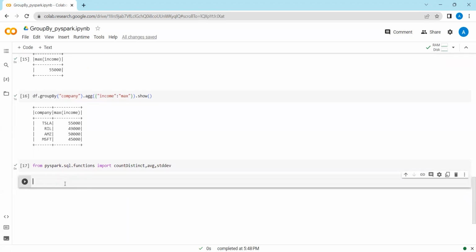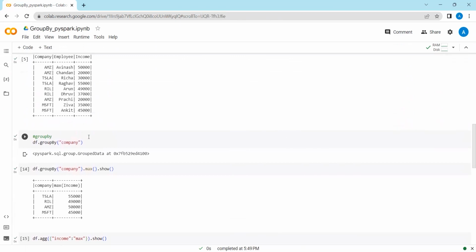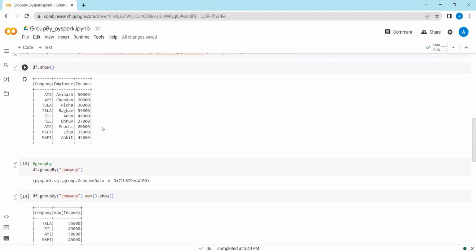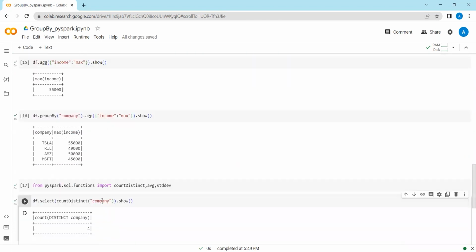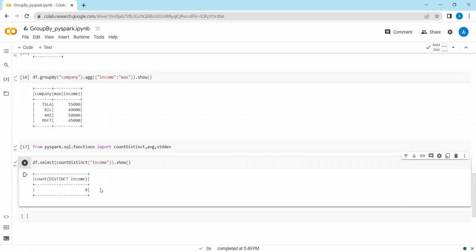So we have imported functions. Let's see the syntax. df dot select, and here we will give the name of the column. So let's say company, and here you can do dot show. So there are four companies in this data frame. Here you see Amazon, Tesla, Reliance, Amazon and Microsoft. So there are four companies. And let's change it to income. Suppose we want to find the distinct income. So there are 8 values available in the income column.